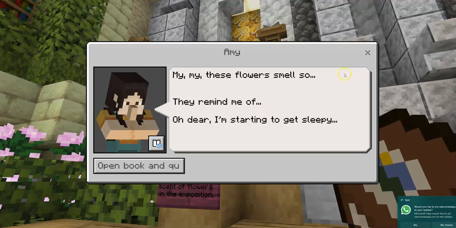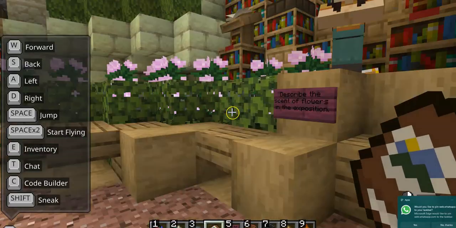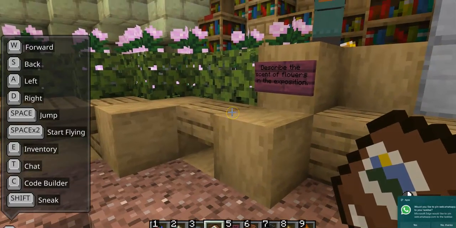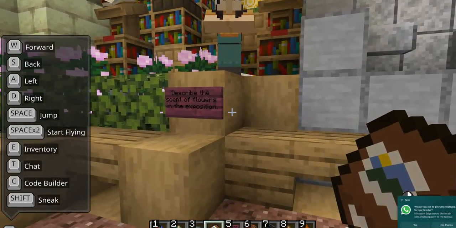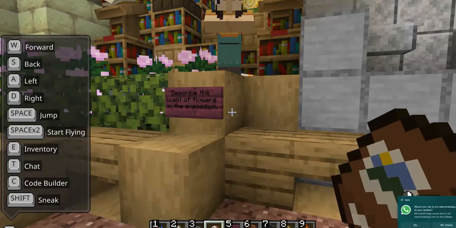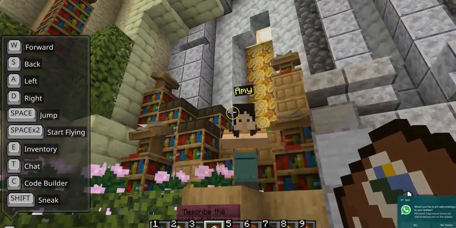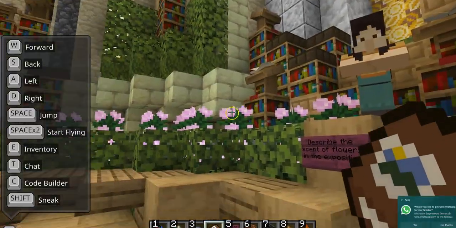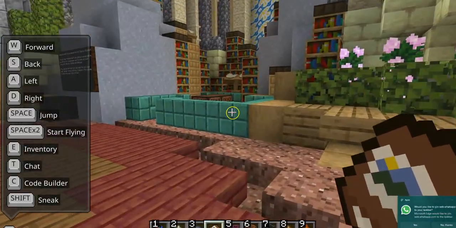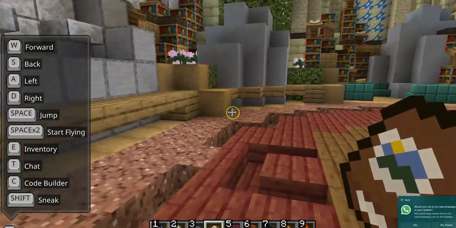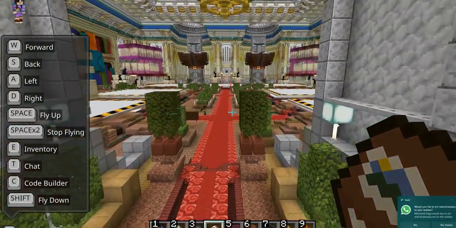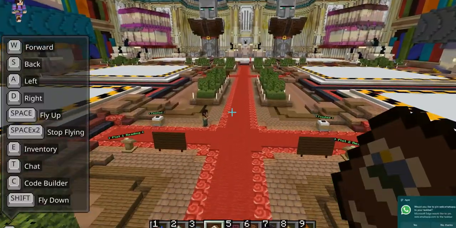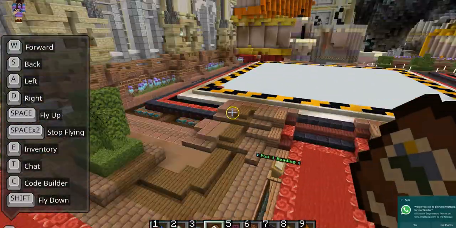Okay, so here specifically, students are challenged to use their olfactory sense, their smell. And I have a little board here with instructions: describe the scent of flowers in the exposition of their story. So I got some flowers here and the NPC who had some dialogue going. And after they do that, they write down their thoughts. They keep going. They keep flying. All right.